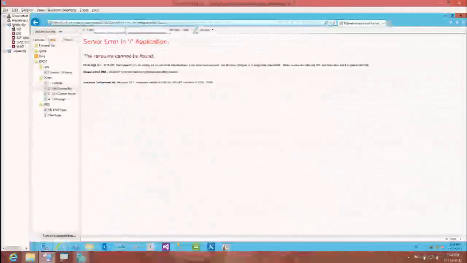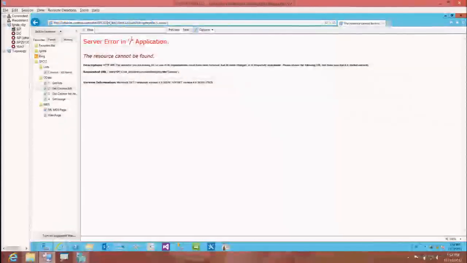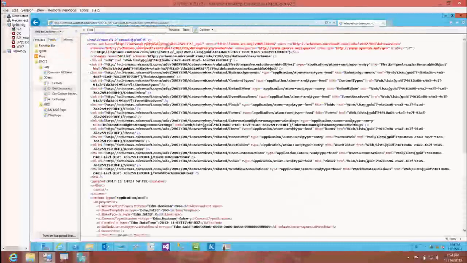So I can actually replace that _API with _vti_bin/client.svc. And thank you. Yeah, in front of a live audience. There you go. Thank you. Crowdsourcing. All right, there we go. So thank you. I appreciate the generous applause.